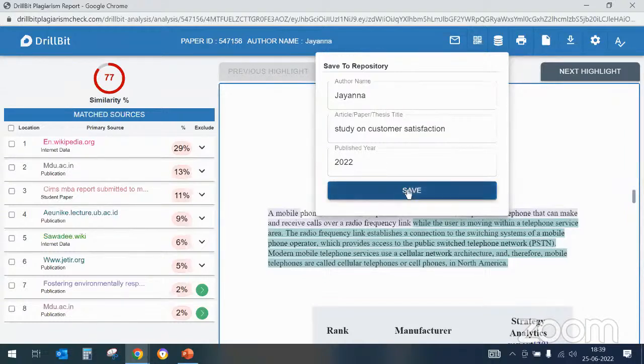So they can just click on save to repository. This document will be saved in the repository. And next time, if any students, even next year's students or any other college's students, try to copy this project, the software will detect it and say that there is a submission of this document from this so-and-so college or the authors.